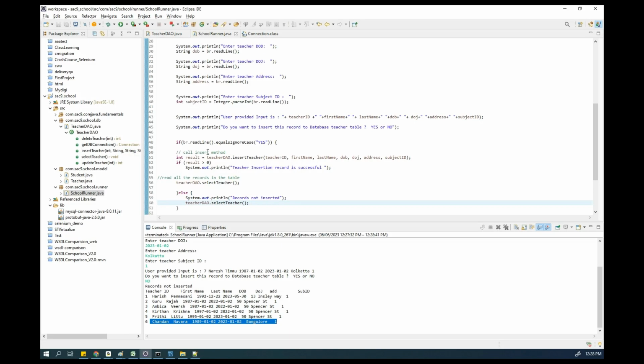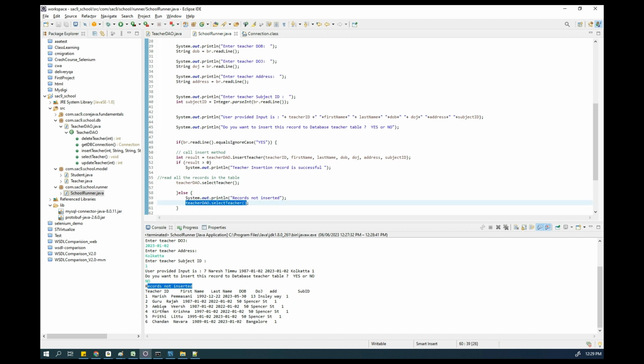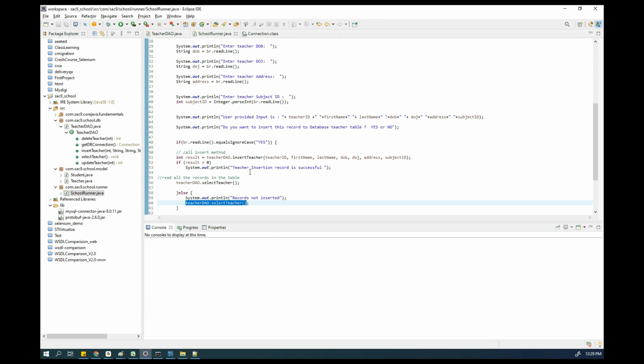Why is it not inserted? Because when we typed no, this br.readline contains the value no. Since it is not yes, it will go and execute the else part. Else is nothing but records not inserted, and we are just printing out the teacher values, whatever is there. Okay. Did you guys understand so far? So now let's do a proper insert operation.